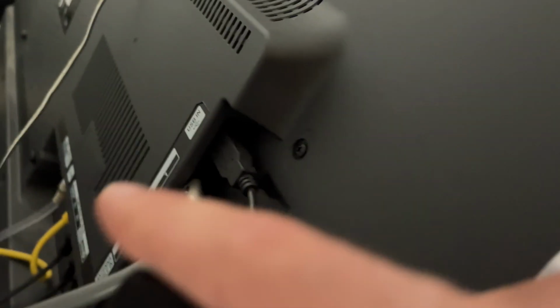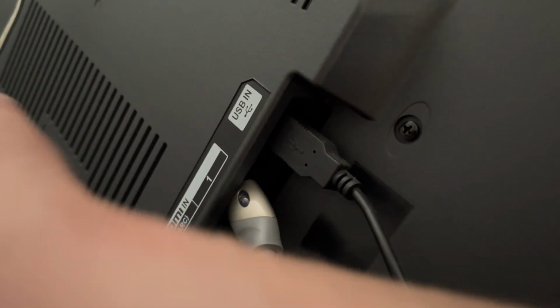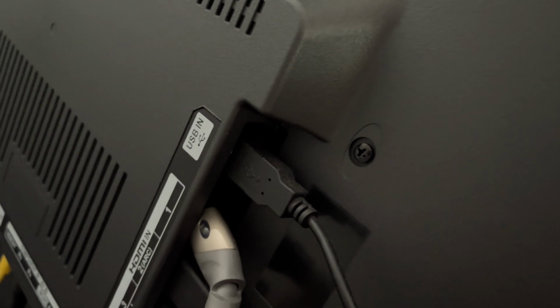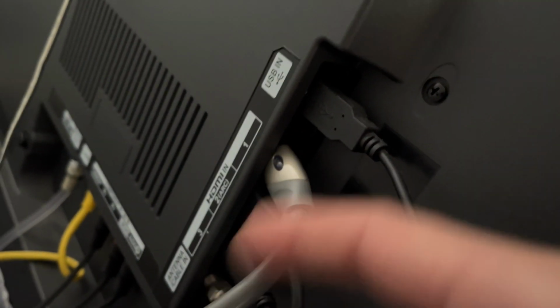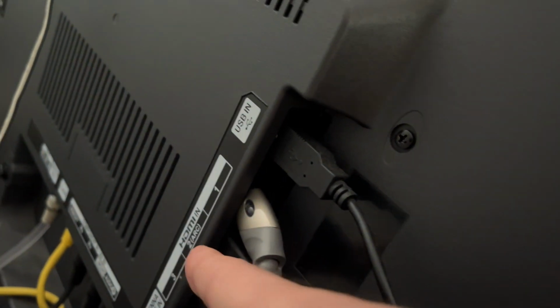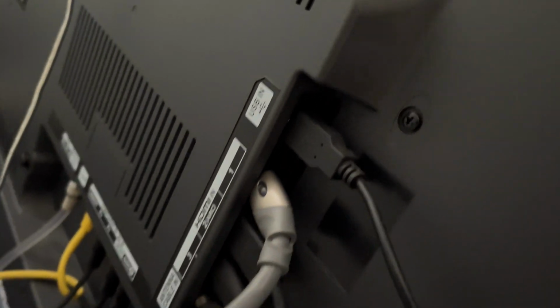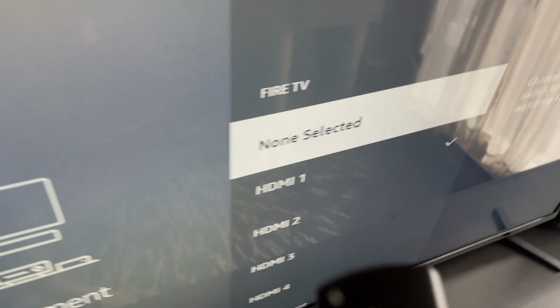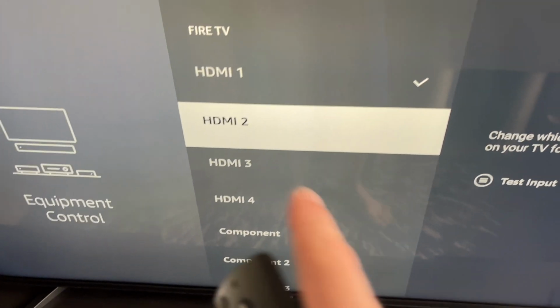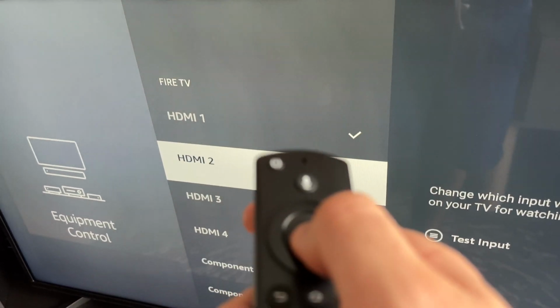It's very easy. All you have to do is to go in the back of your TV and see HDMI 1, 2, 3, maybe yours have more than these. My Fire TV is in HDMI 2. It's this one right over here. So what I'll do is to go down here and select HDMI 2.